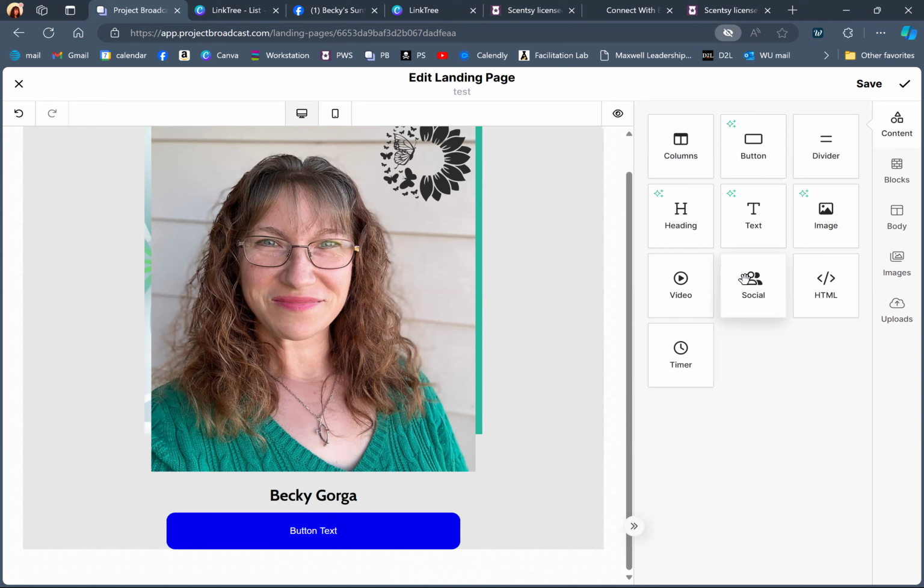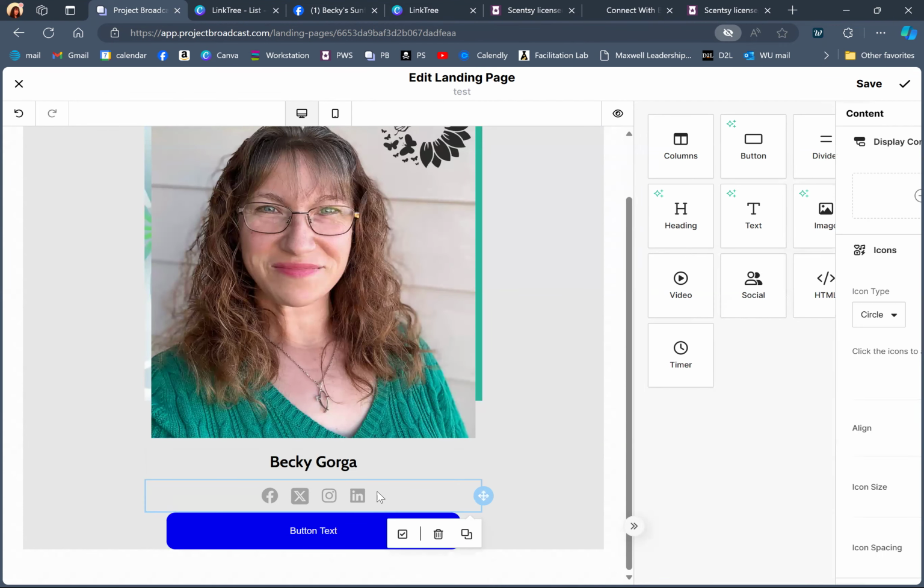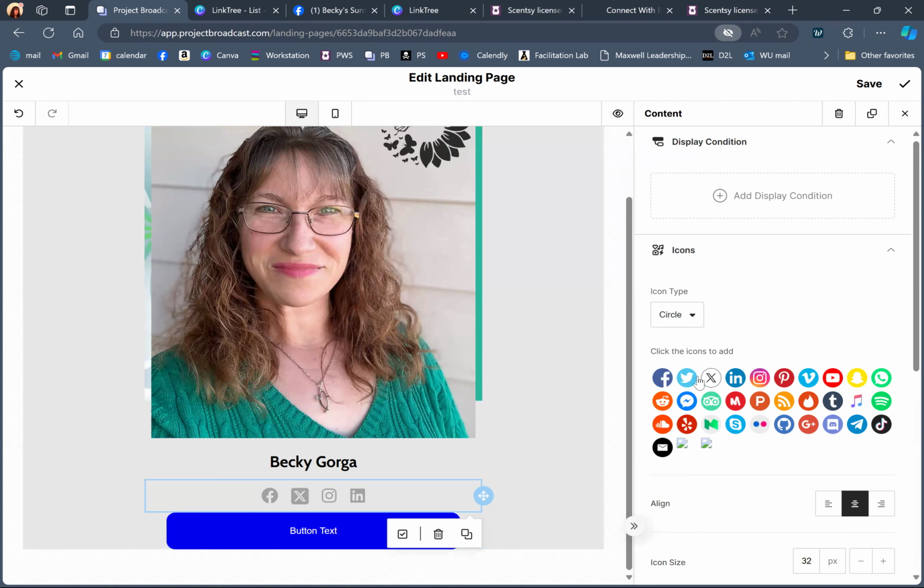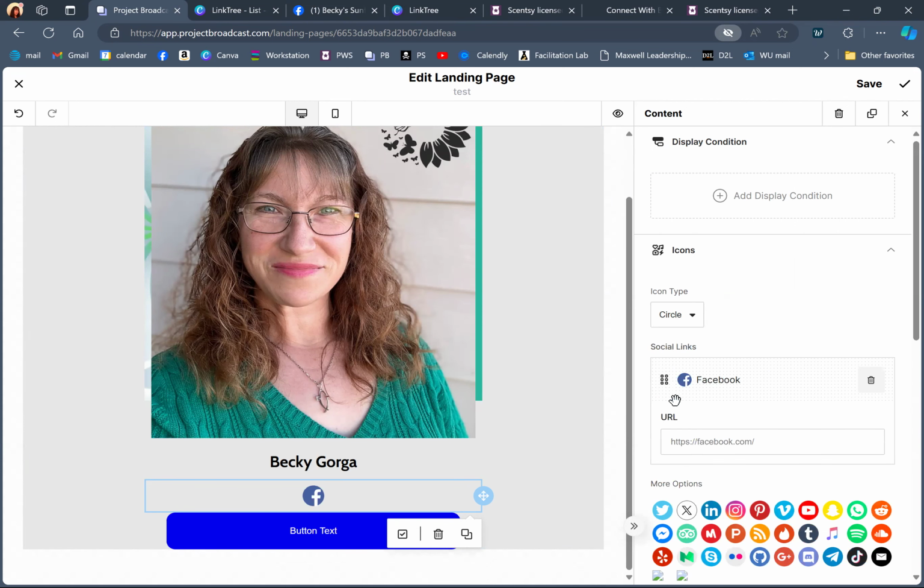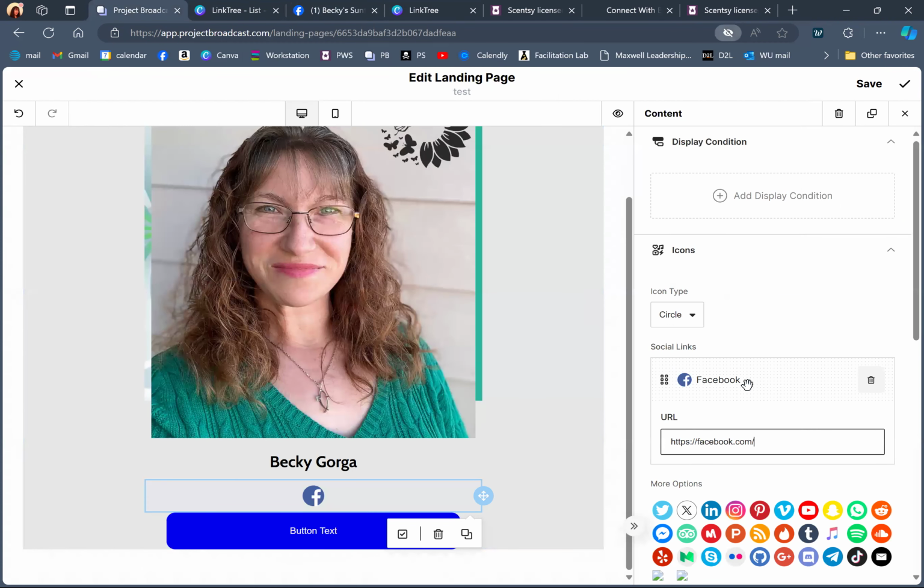And then if you wanted to add the social buttons, you would grab it and drag it. And then you have to select it and then choose the social networking that you want to use. And then you'd add your profile there, right? So I put that there, and then whenever they click that button, it'll take them to my VIP page.